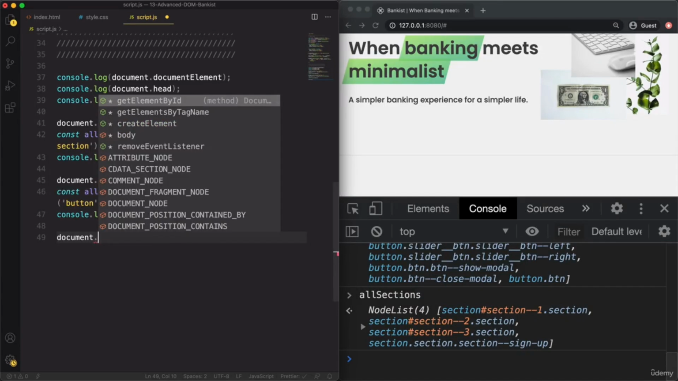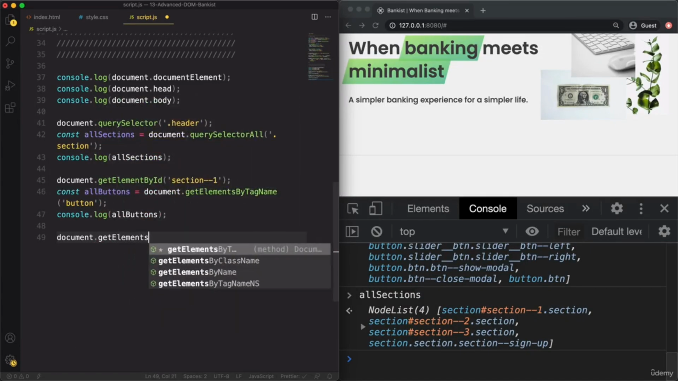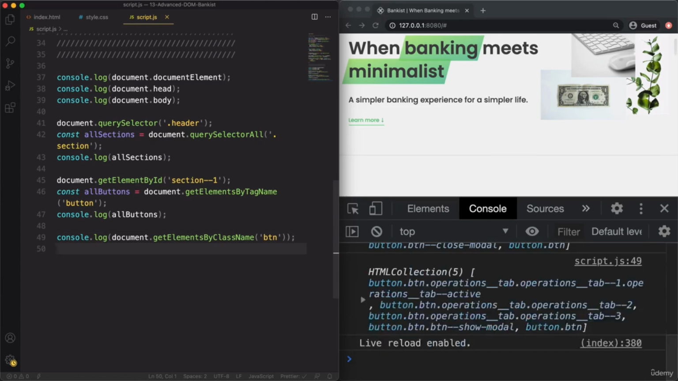Okay. And finally, I also want to show you get elements by class name. So this is similar again to get element by ID and get elements by tag name. So here we can now specify a class name. So let's say button. And once again, we don't need the selector. So it's not a dot, it's simply the name of the classes. And this one will also return a live HTML collection. So just as I explained you earlier.